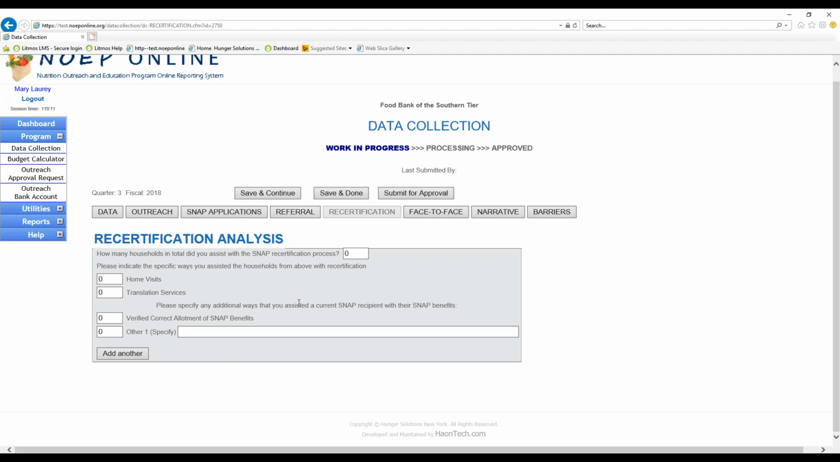Please specify any additional ways that you assisted a current SNAP recipient with their SNAP benefits. So now we're really getting out of the recertification packet, and it's other work we're doing for somebody who already has SNAP when they came to us. Right? This might be, for example, that change form or a periodic report. Okay, so this is not a recertification, but they already had SNAP when they came to us. Now, I told you you'd see verify correct allotment of benefits again, and it means something different.